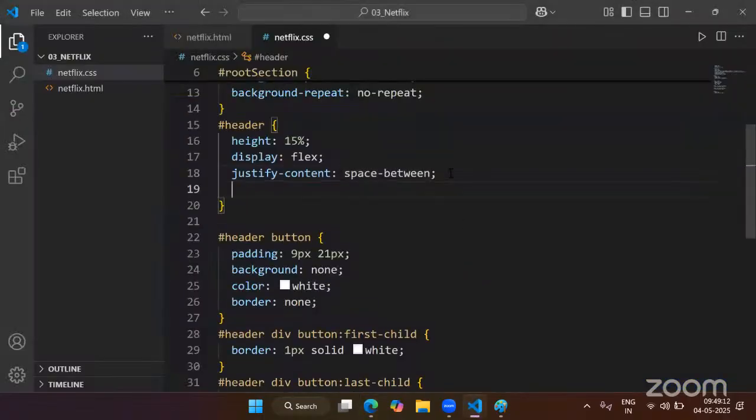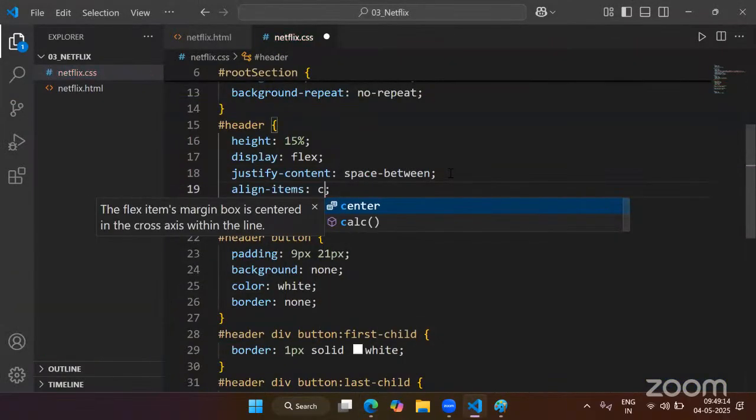Now I want this image to display in the center in the vertical direction. These two buttons are also displaying on the top. I don't want them on the top. I want them displayed exactly in the center of my header section. For that, we can use align items center.